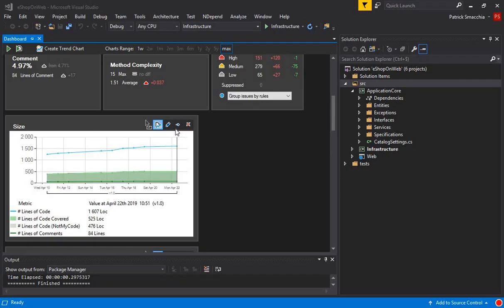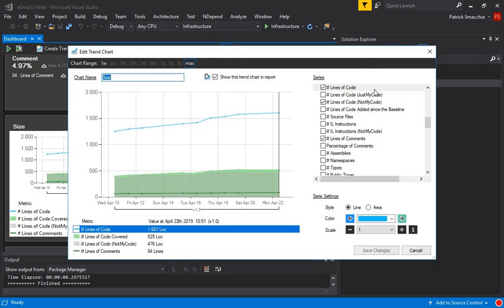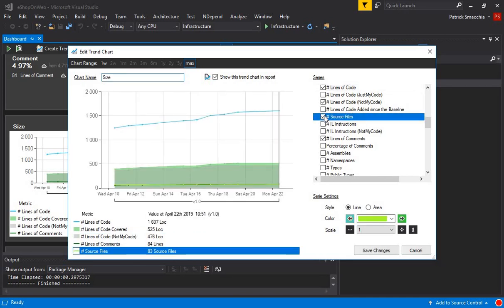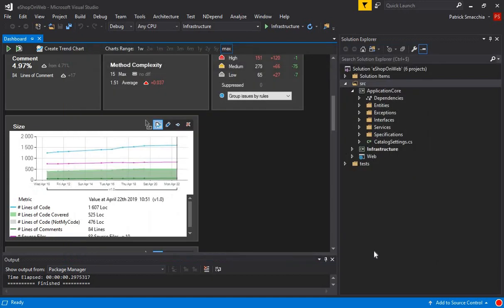By clicking this Edit button, a trend chart can be customized. You can choose among more than 70 default trend metrics. For example, let's add the trend metric number of source files in the code size trend charts. It makes sense to multiply values by 10 to make sure it scales up with other metrics. Then save, et voilà!